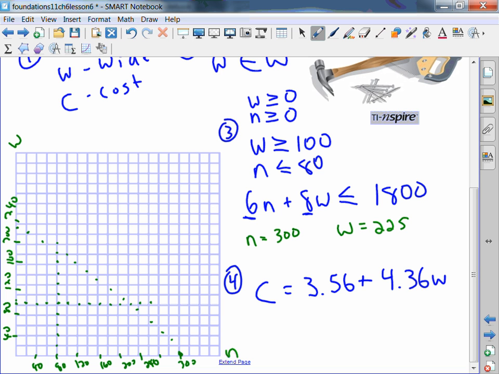Now we've got to determine our shading, where we're going to have to shade. For this one, W has to be greater than or equal to 100. So I'm going to definitely shade above this one. This one right here, N has to be less than or equal to 80. So I'm going to shade to the left. And then the other one, 6N plus 8W has to be less than or equal to 1800.